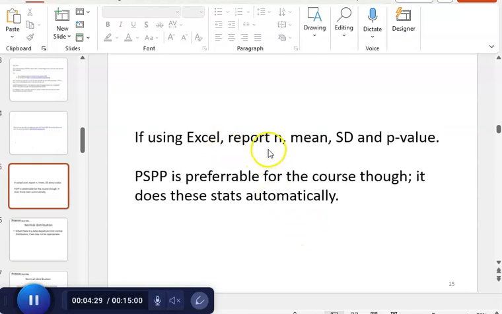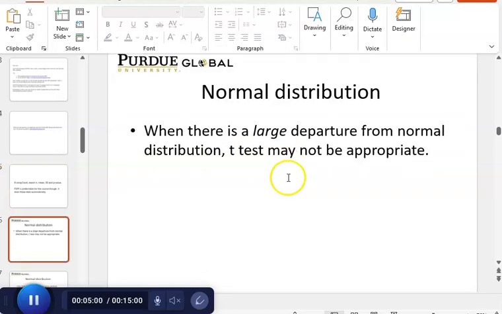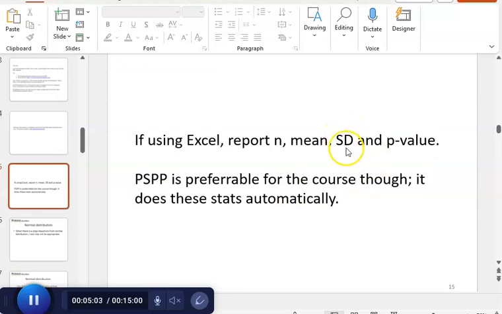So if you're using Excel, make a table in your Word document reporting n, the number of observations or measurements. So if we have 25 students, there'd be 25 numbers, each reporting a number. 35 students, 35 numbers. The mean for A, before, and the mean after. So construct your table like that. And standard deviation in Excel, you have to do these extra calculations. PSPP does them automatically.